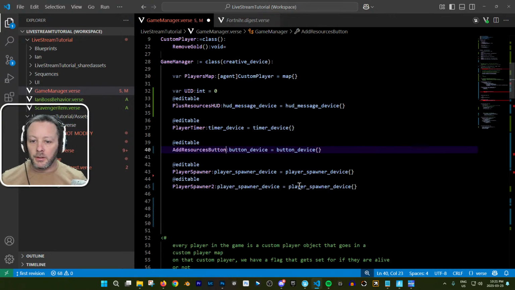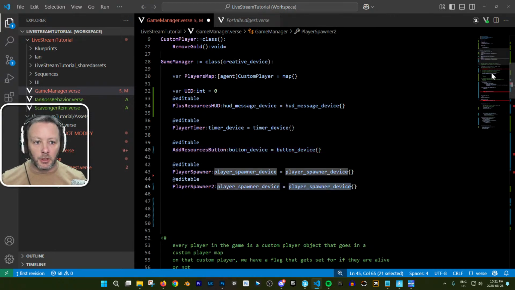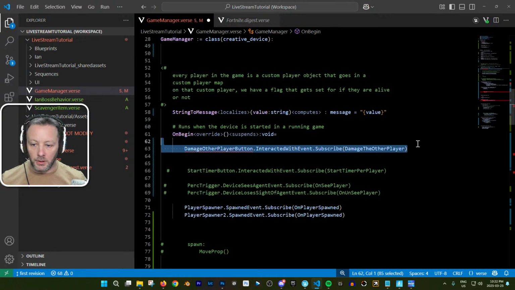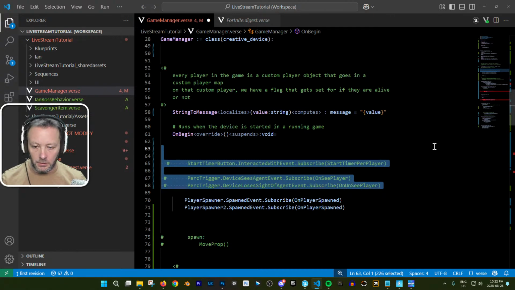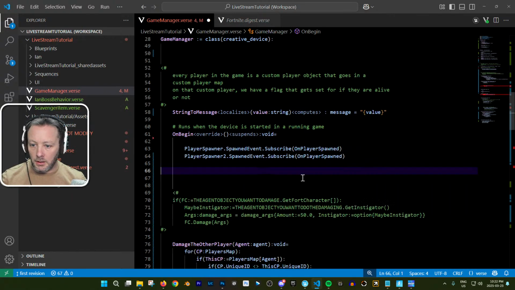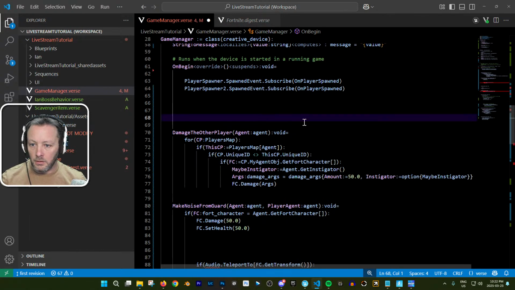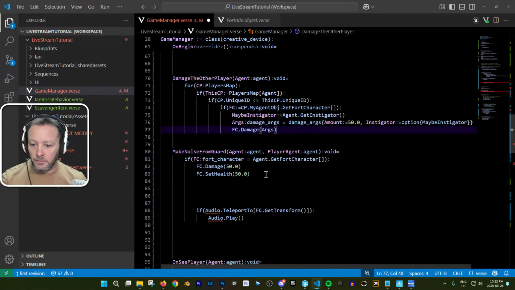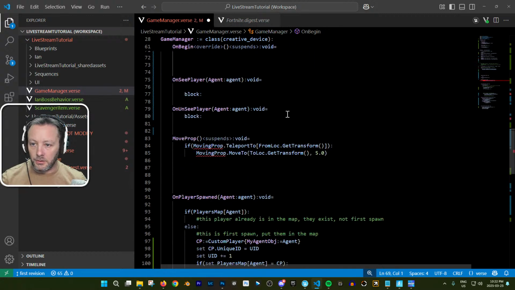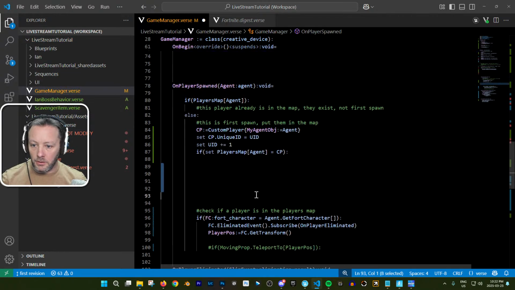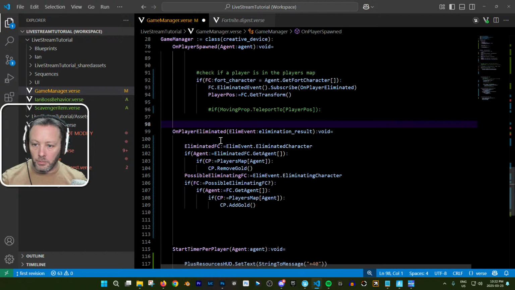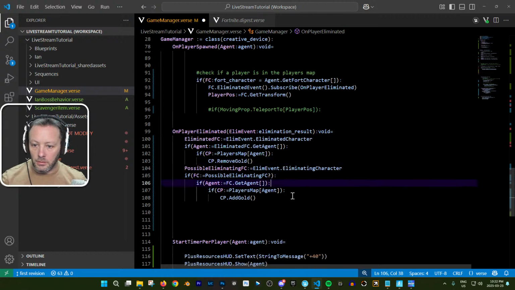So we're going to keep the player spawners in here. It looks like we got some red lines. Yeah, that's fine. Get rid of that. Get rid of these. That. Yeah, we don't need any of this or that. Let's keep this. Keep this.